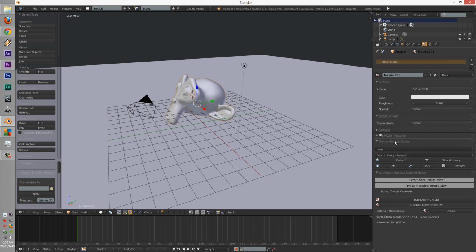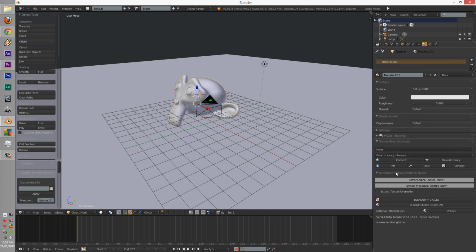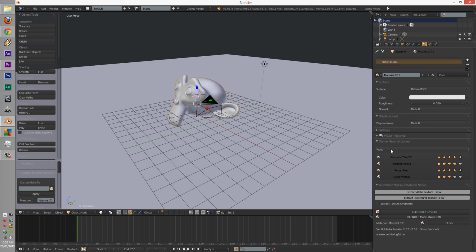So here we have the online material library. Here you have three separate library options: bundled, Peter's library testing, Peter's library release. Each one has their own textures, but the bundled one is where most of the action is.